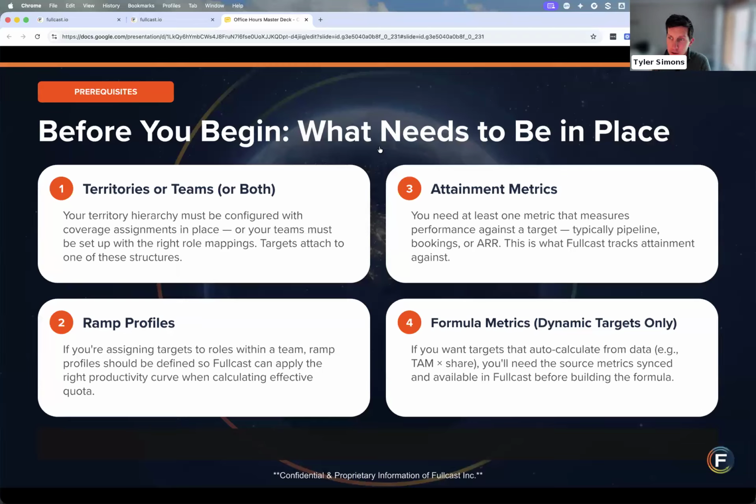So if you decide to go down the teams path with targets, you'll want to build that out, get people into the appropriate teams, and get that configured. If you're not doing team stuff and you're only going to be in territories and you're only going to set territory targets, then you don't need to worry about the teams thing.